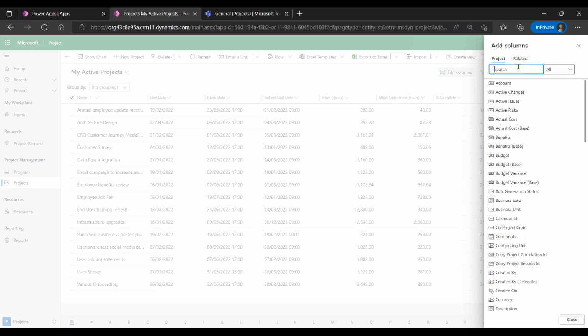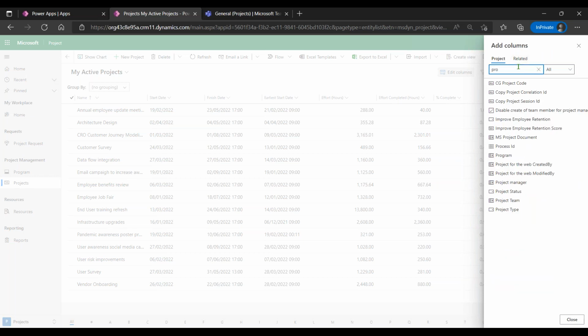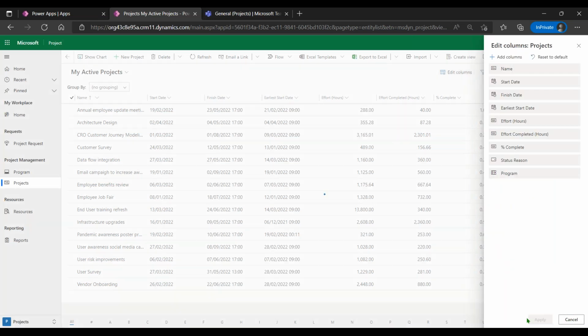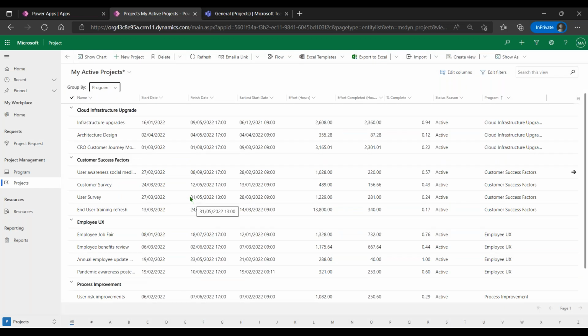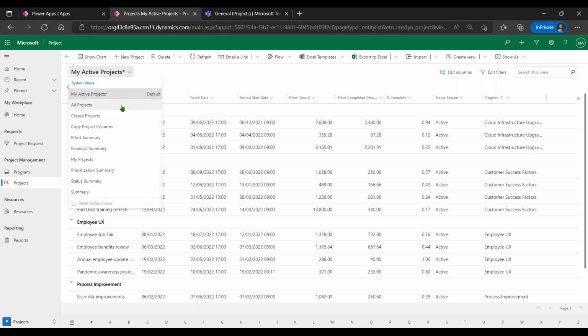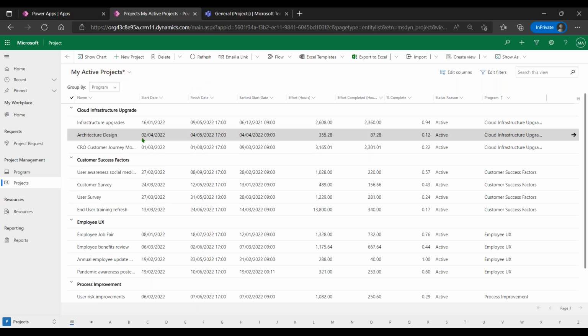It's nice and easy for me to say, well, actually, in this view, I'd like to look at it by program. Let's just add that in. And very quickly, I could just create a grouping there, show me my active projects by program. Got that, that's nice. But you can see here, very, very straightforward for people to update, create their own views. And again, there are system views and personal views. So I can see things like my projects, closed projects, and so on and so forth.